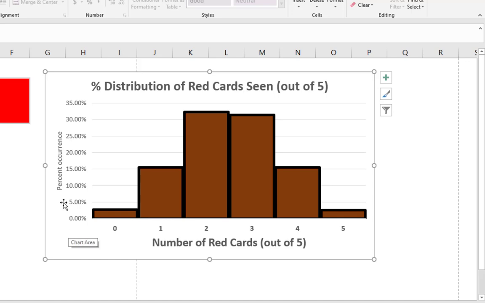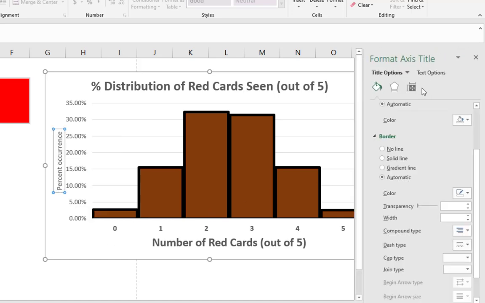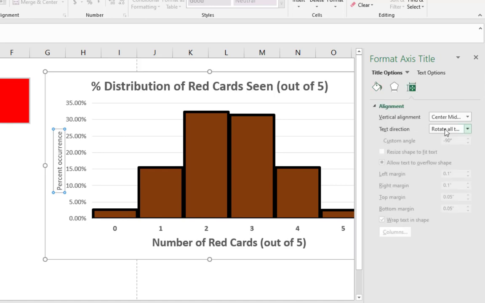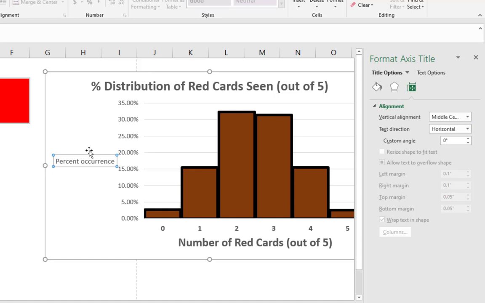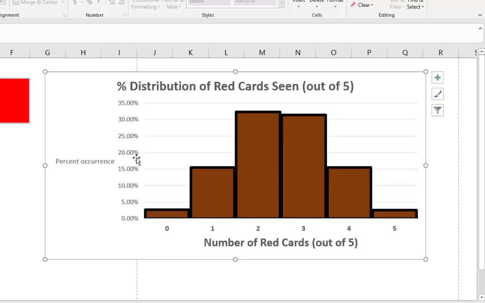And it's also sideways, which I hate. So I'm going to right click on that and format the axis title. I'm going to come over here. I think it's this one. Yeah, that's the text direction, and make it horizontal. Unfortunately, that shrinks the graph down a little bit, but you can just get in here and mess around with that if you want.